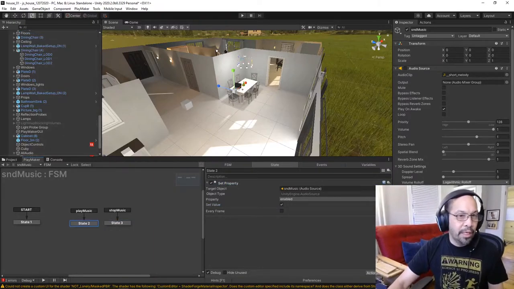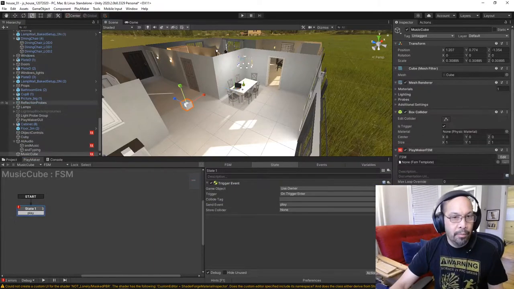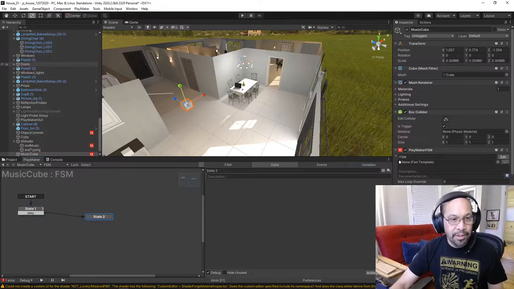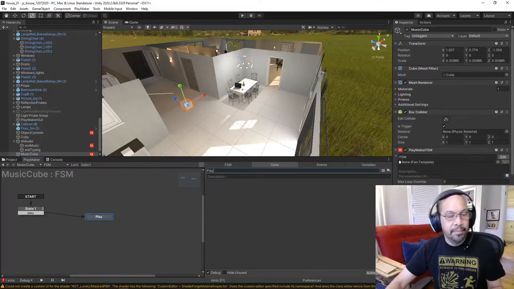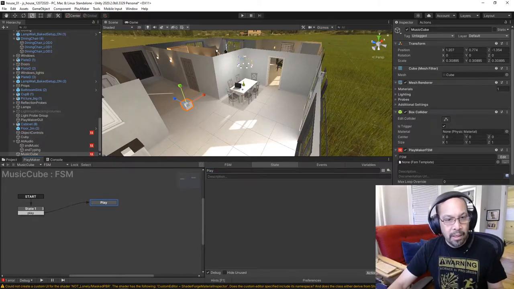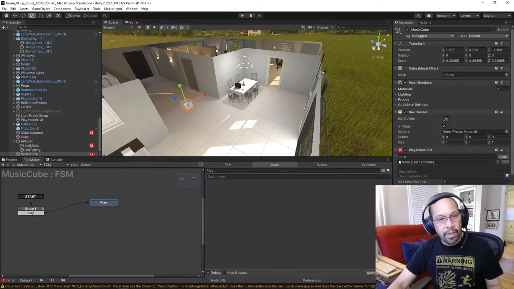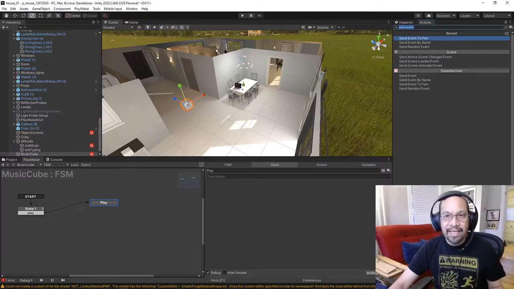So now if we go to our box over here that has a basic collider for playing music, drag that out. You don't have to name it anything, but we'll just do play. And what we're going to use here is send event to FSM right here.